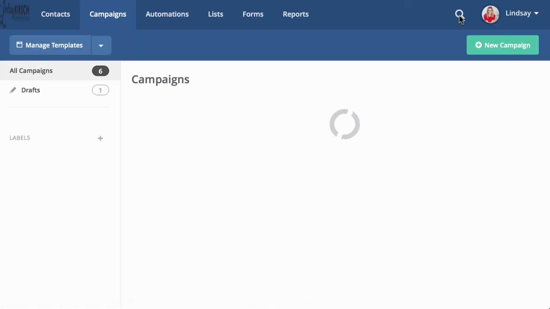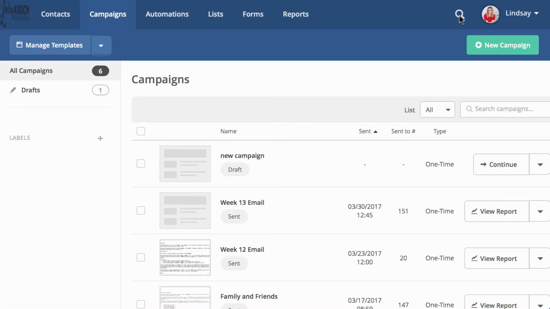So I'm going to save and exit this. So that's just a brief overview of campaigns and how I use them.